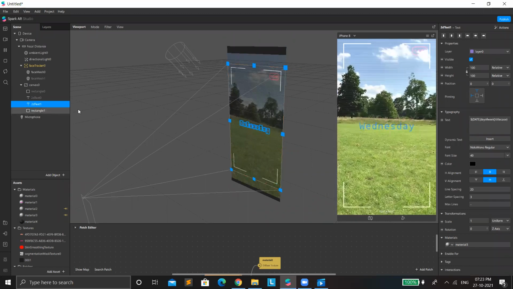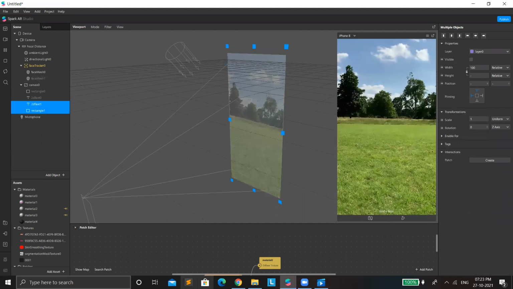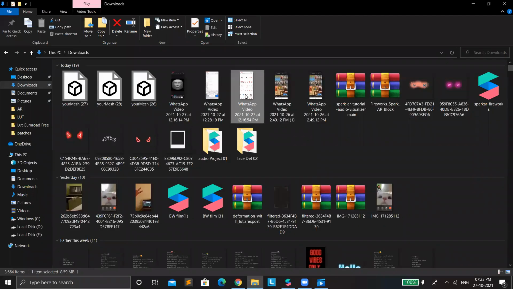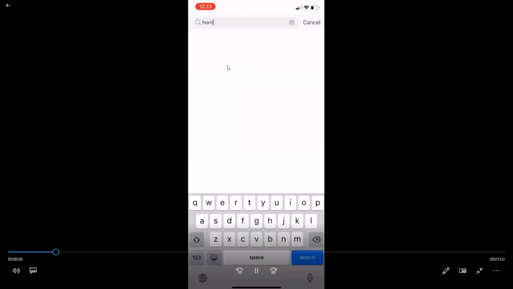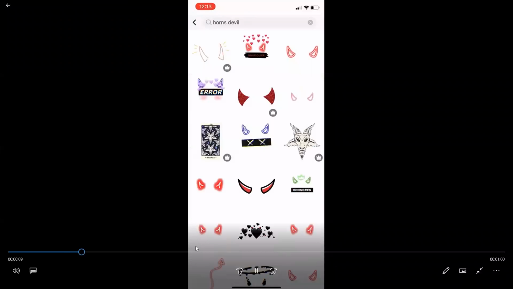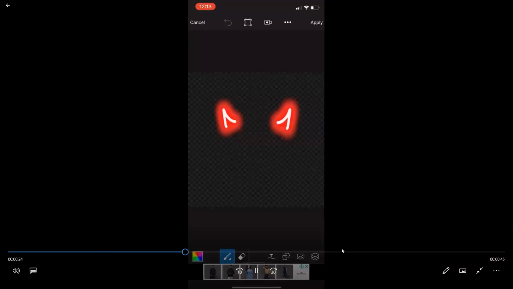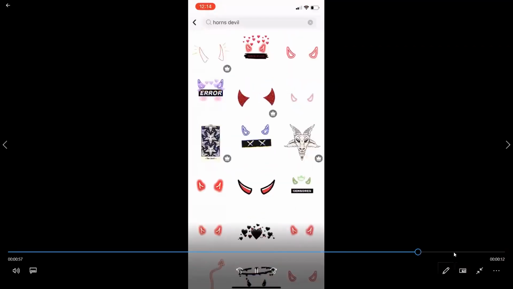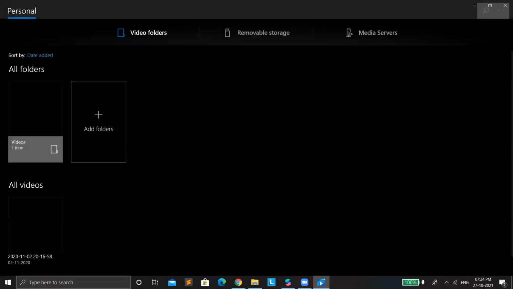And one more thing I'll be explaining. I'll be disabling this, and if you want to add devil horns or something on your filter, then what you have to do is again go to your Picsart and write horns. You could select any of them and download it, save it. I have selected, I think, 2. And then you have to again open the Spark.